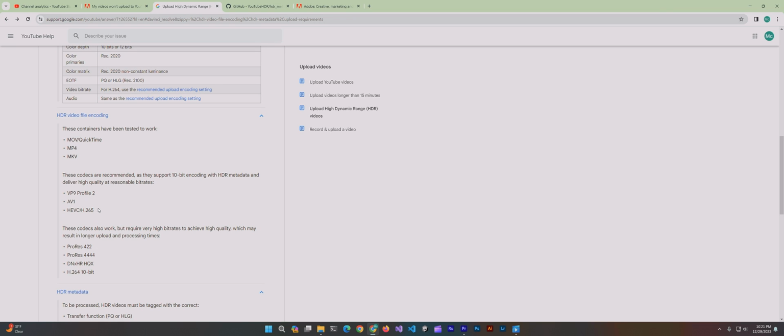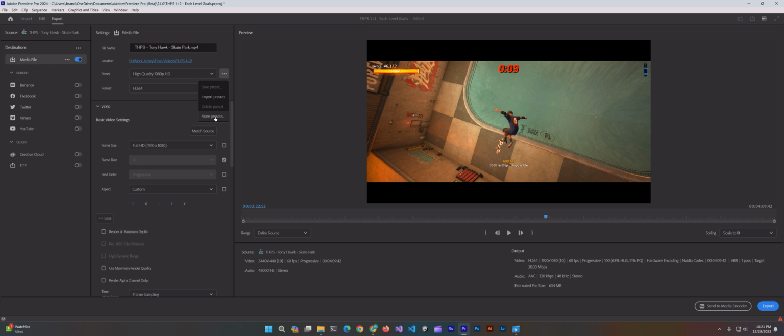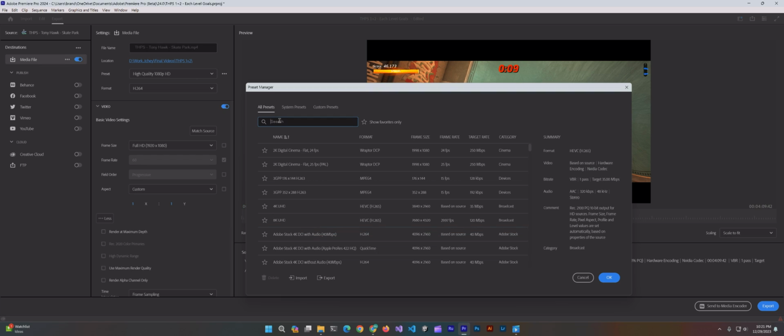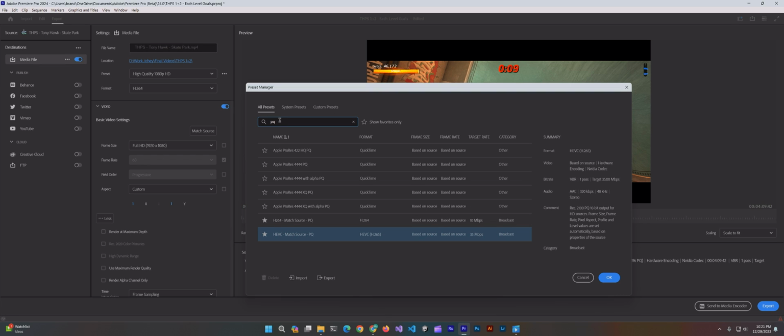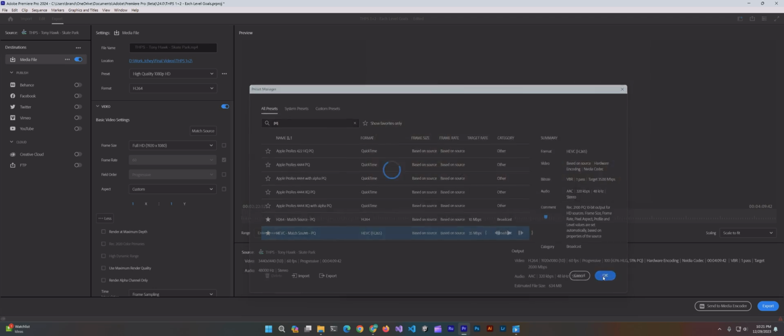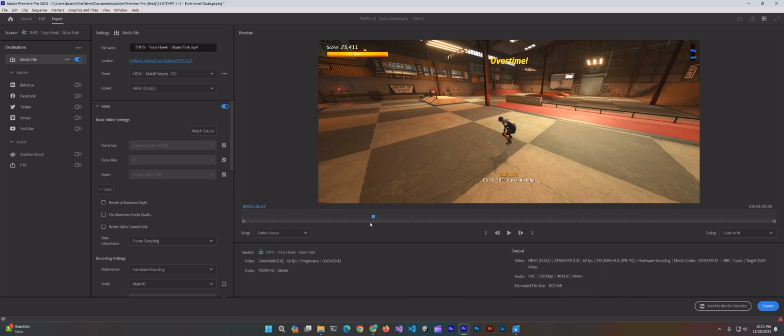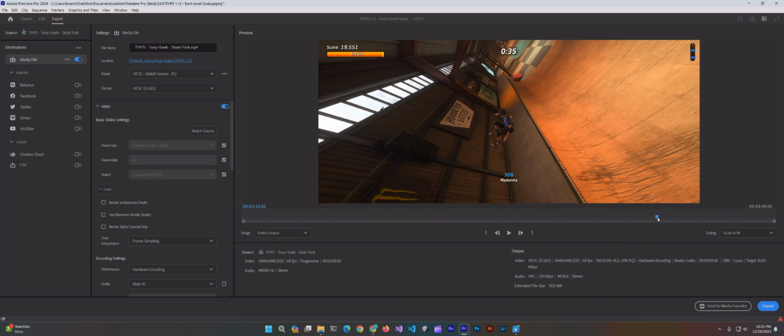Since I have an NVIDIA card, this HEVC is the best option for me. So I'll just go here to more presets, type in PQ, and there's an HEVC setting waiting for me. Now you can see that looks pretty good.